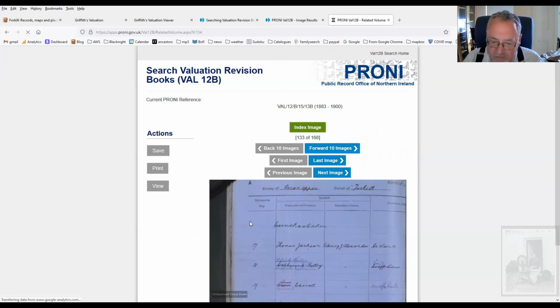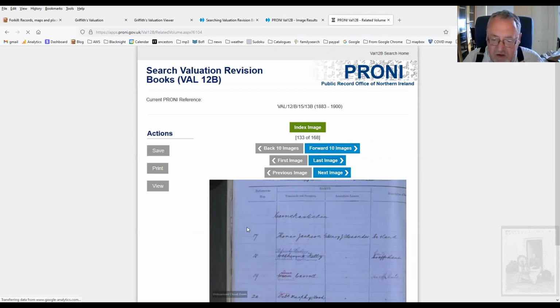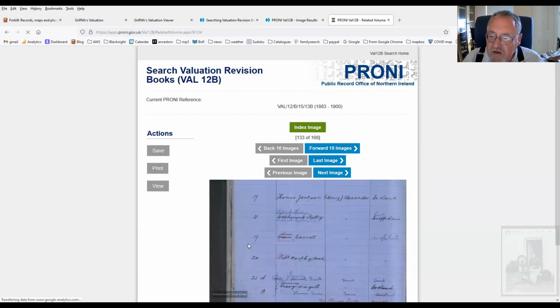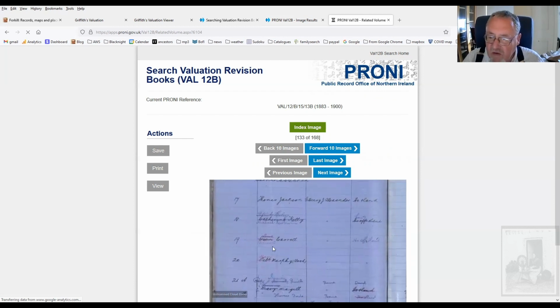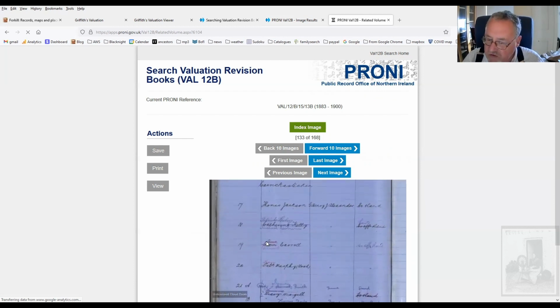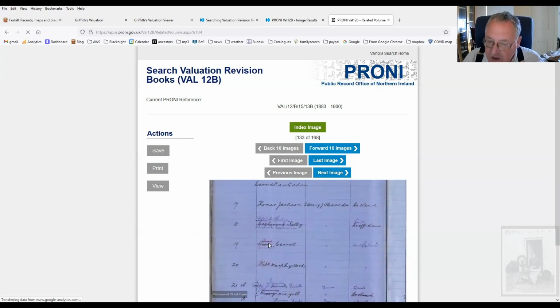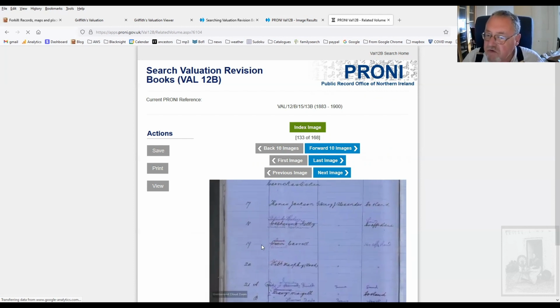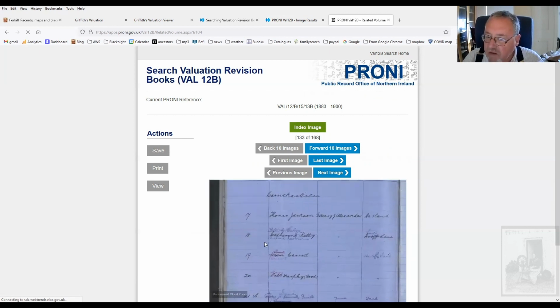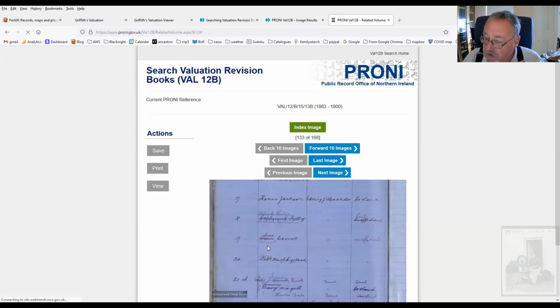And we have managed to land on the right page, 17, 18, 19. And here you see Owen Carroll is changed. There's a line drawn through him. And above that, that's Anne Carroll. And there's a line drawn through Anne as well. And Bernard is written in.